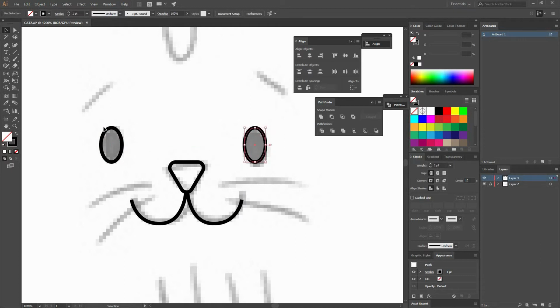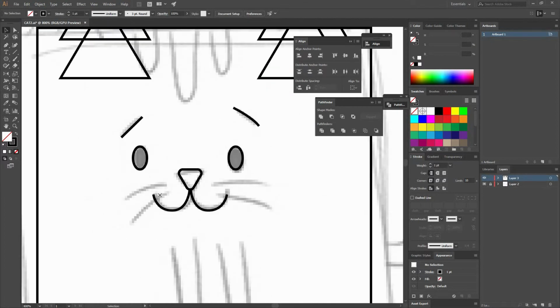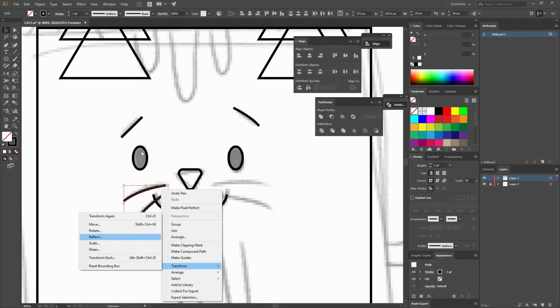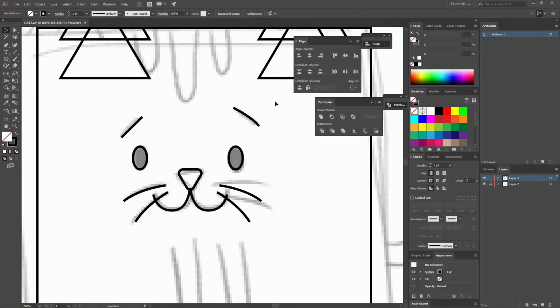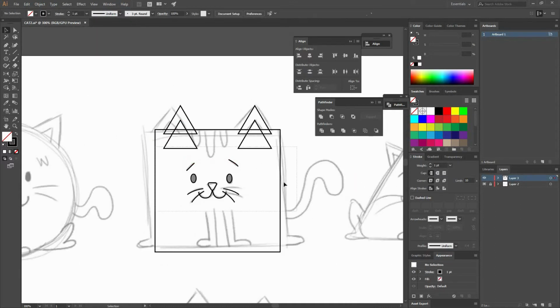As you probably have been seeing, I like to work with the same process. So I tend to do a lot of reflect and work with basic shapes. This is actually what I do a lot. So here, for example, I'm doing the whiskers, and then I'm going to select them and then right click, transform, reflect. So I get the exact same whiskers and just simply make a copy. Now let's just align everything.